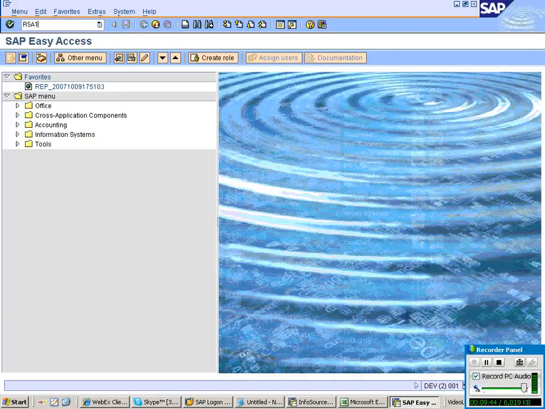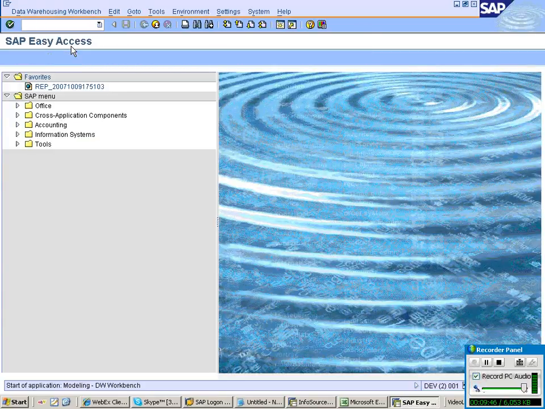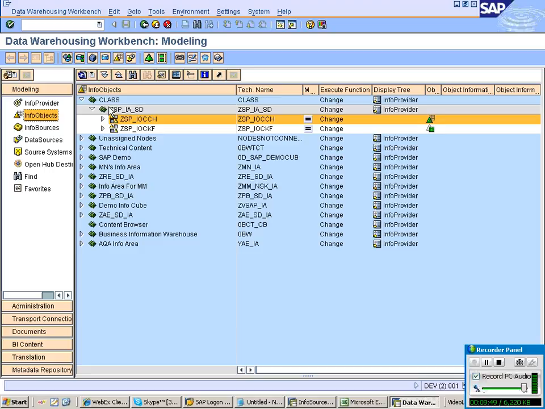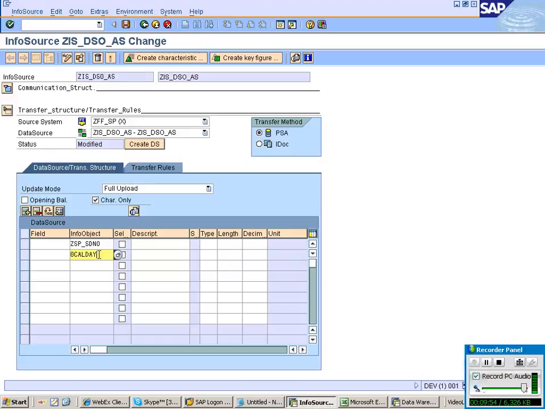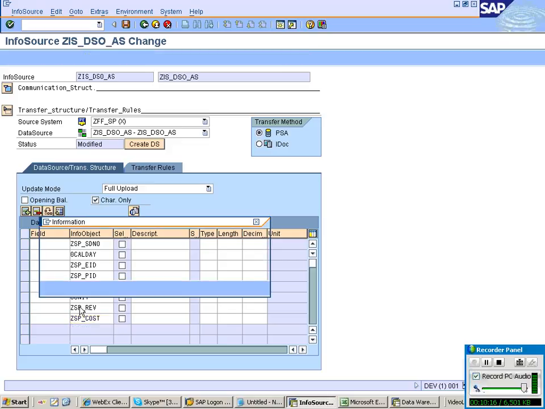We have created our info objects, no? That's what I'm asking. Right. Info object, GST on the right. So 0CAL SAP delivered column. Next one, employee ID, next one product ID, then sales quantity, referencing object 0UNIT, then revenue, then cost. Just press enter.